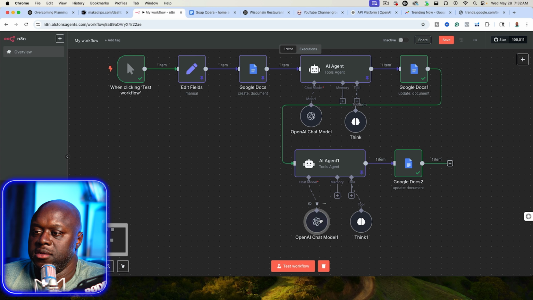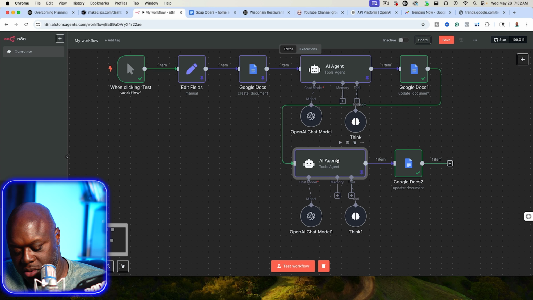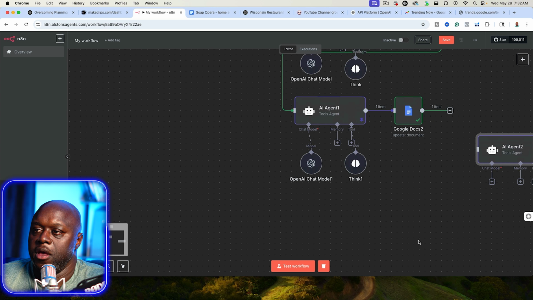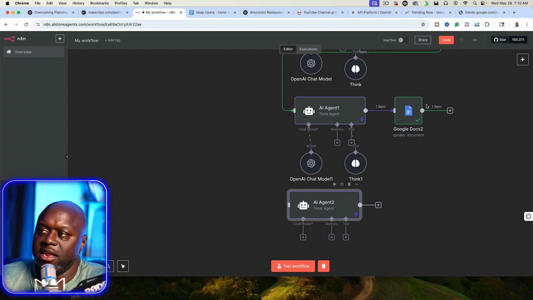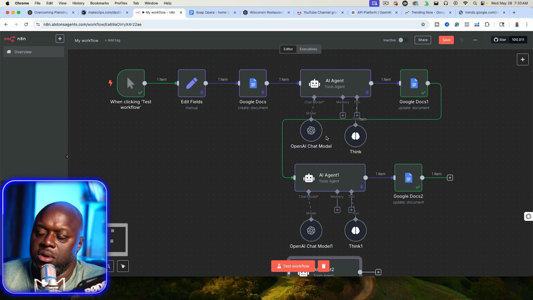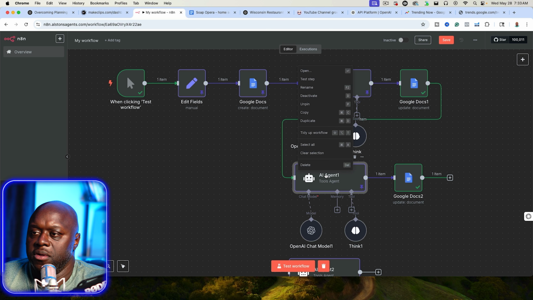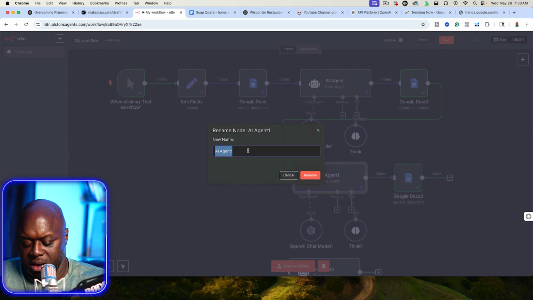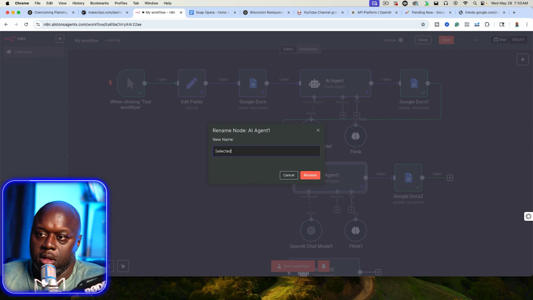And so what we're going to do is we are going to pin this one just like that. And what are we going to do? We are going to duplicate this one. And what I would encourage you to do is, in addition to saving frequently, make sure that you are labeling your agents so you know exactly what they do. For example, this one takes, we're going to click on rename and we're going to say select lead magnet.